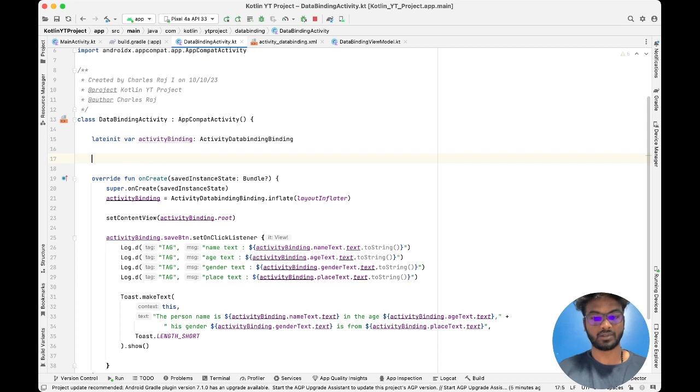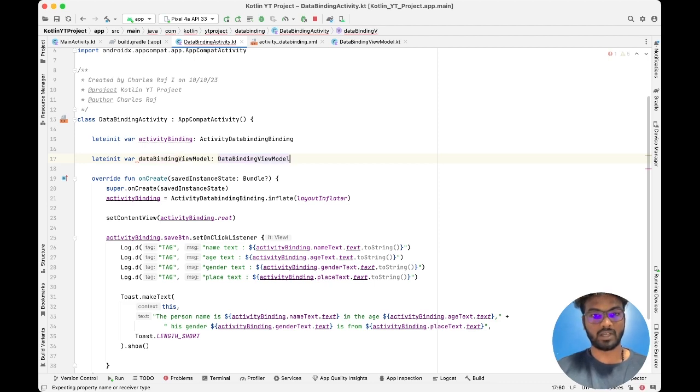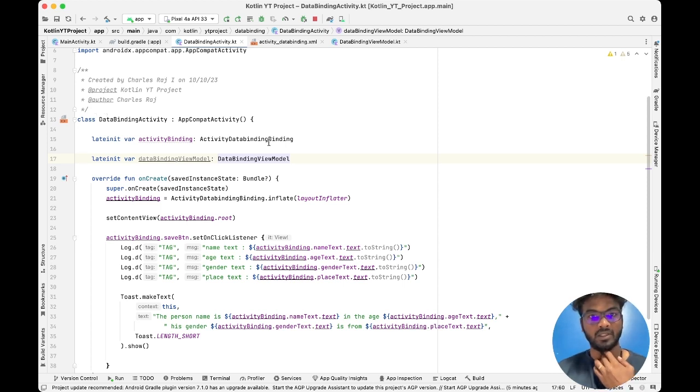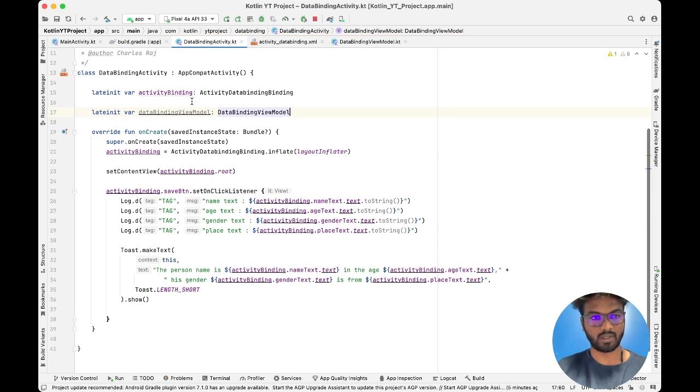So for that, we just created a data binding view model class over here. Then after creating the view model, we have to create our things.